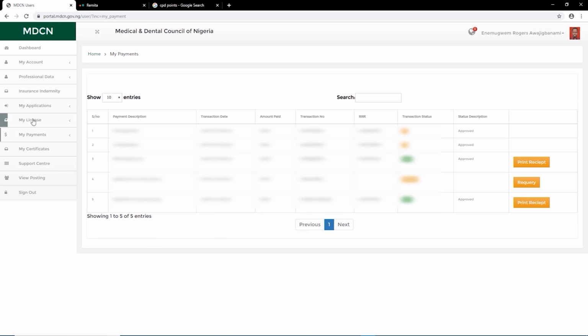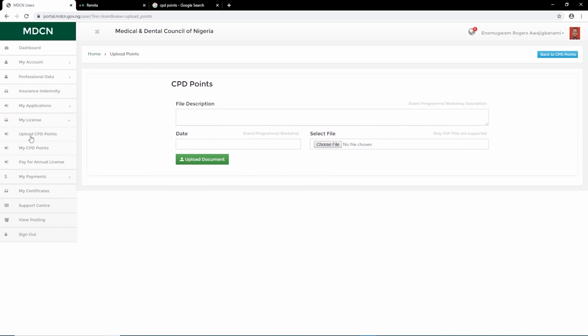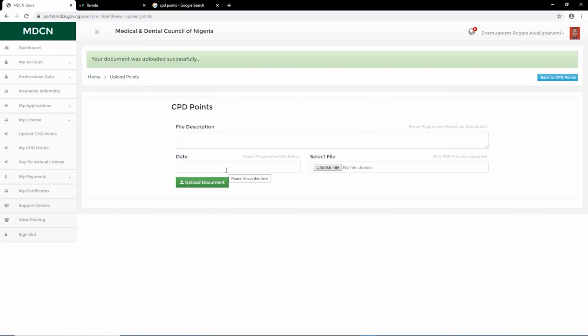So on the page, you go to my license and you see a place to upload CPD points. Assuming you are a corps member during that period, all you need to do is to upload proof that you are a corps member, because corps members are not required to get CPD points for the period they are serving. And there we have it.